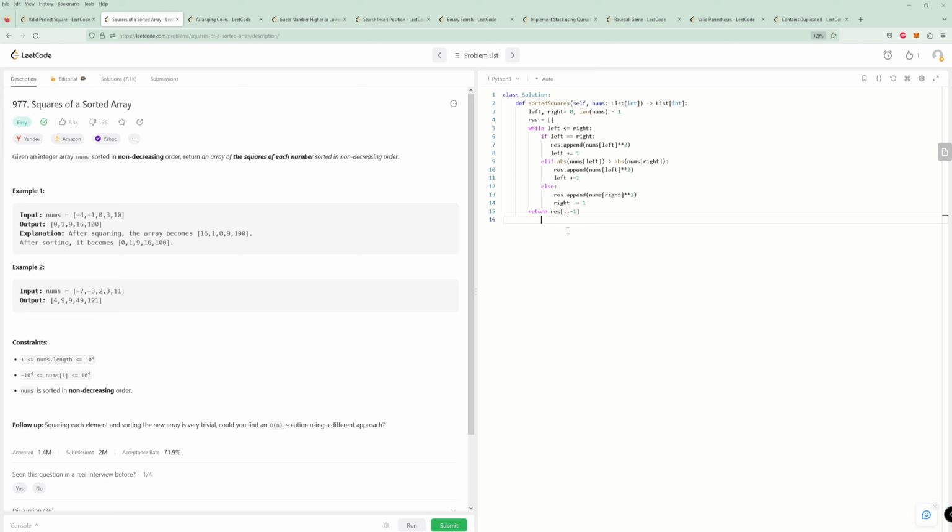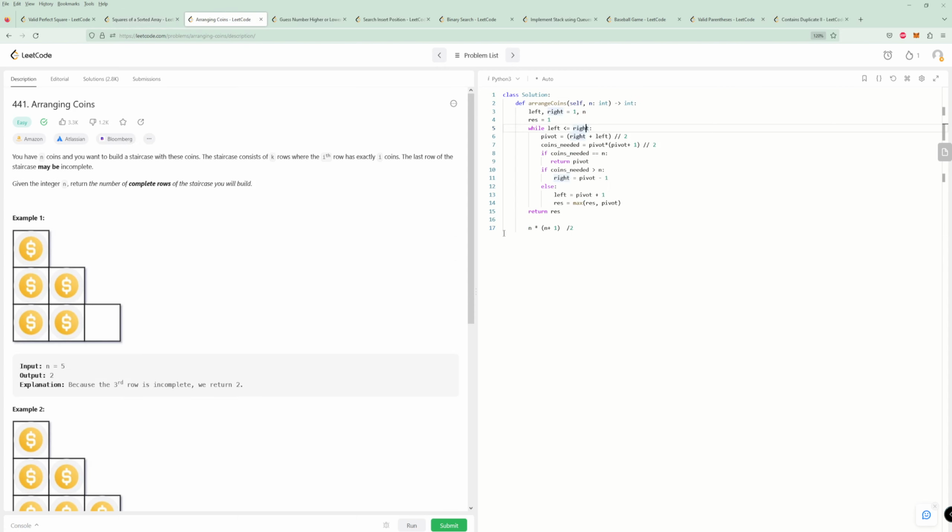Squares of a sorted array, this is a two-pointer technique. And so for a two-pointer technique, with nothing special, you're just going to have a big O of n time because it's linear. And then we didn't make anything extra, so this is, oh, we did make something extra, but usually the result doesn't count. But if they're counting the result as part of the space, then space is going to be O of n. Okay, arranging coins, binary search, so literally this.